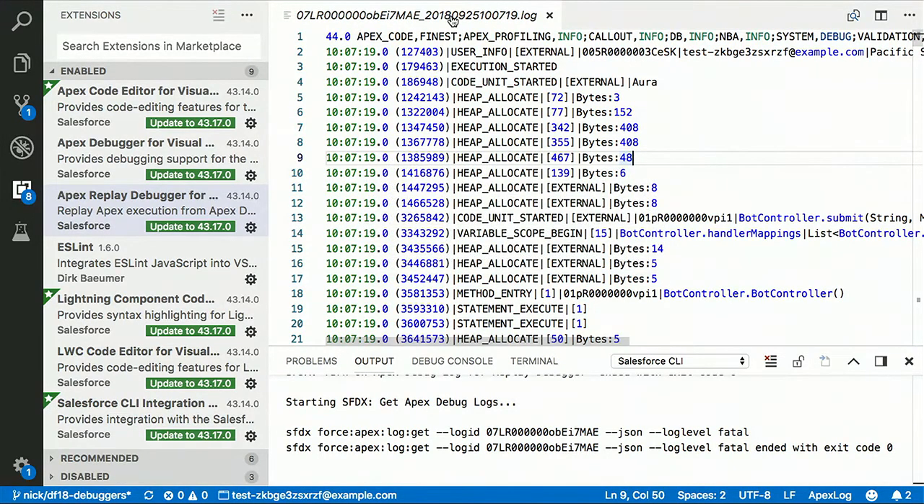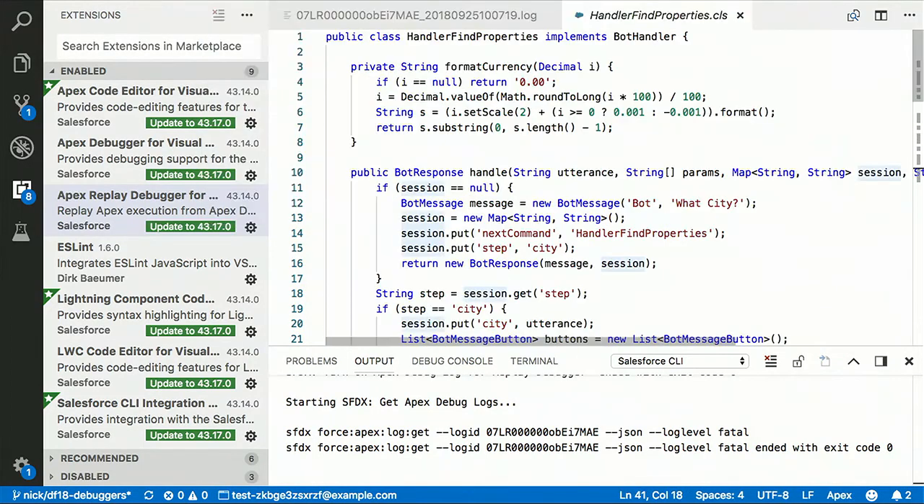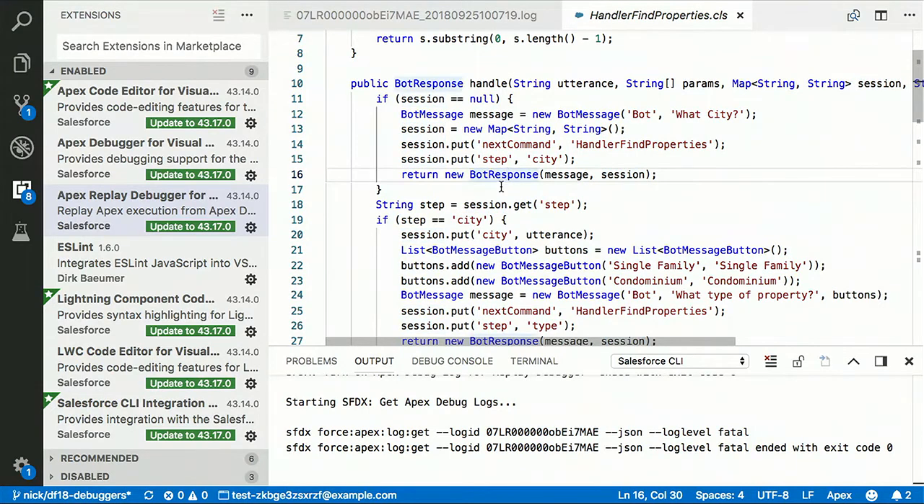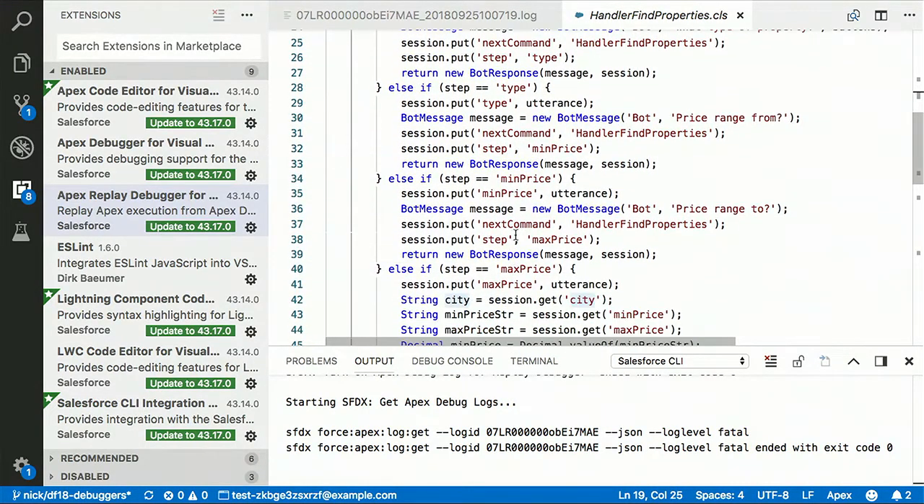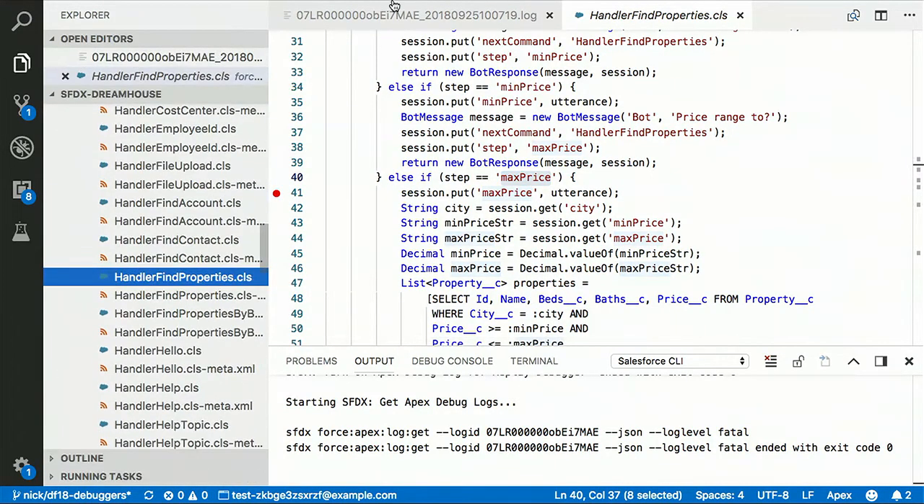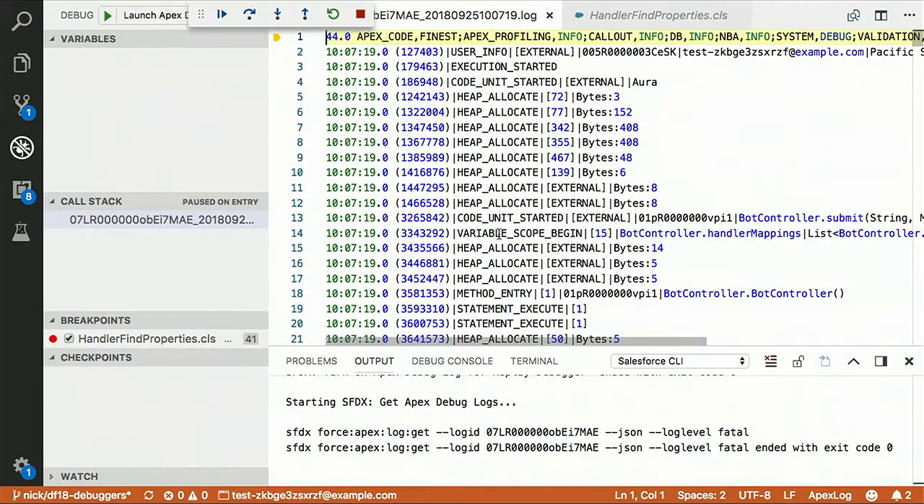But before I do that, I'm going to open a class called Handler Find Properties, because we know that this is the class that handles that find house topic. And we can see here that it handles several parameters like minimum price, maximum price. Earlier we ran into an error after we gave it the maximum price, so I'm going to set a breakpoint at line 41, and we're ready to start a debugger session with this log file.